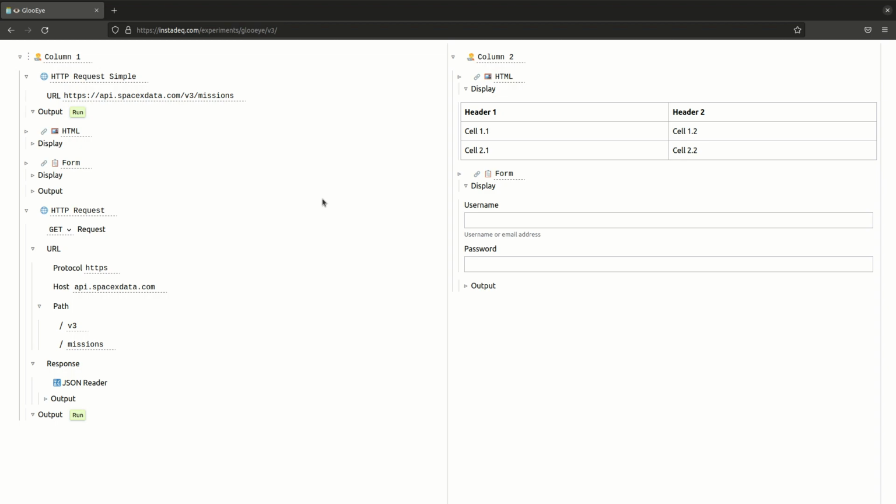This week I've been working on generalizing the concept of views. In the previous week we had a special column that would display nodes in a different view, which was the display view, like here. Right now I implemented it for all nodes. Nodes can specify which kind of views they provide, and they will be available below the node. So for example, HTML supports the display view, the form the display view, and the HTTP request the output view.